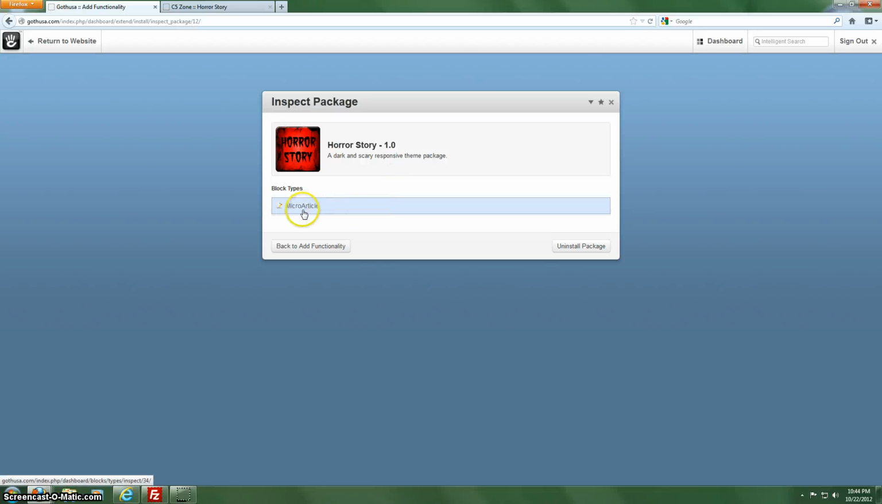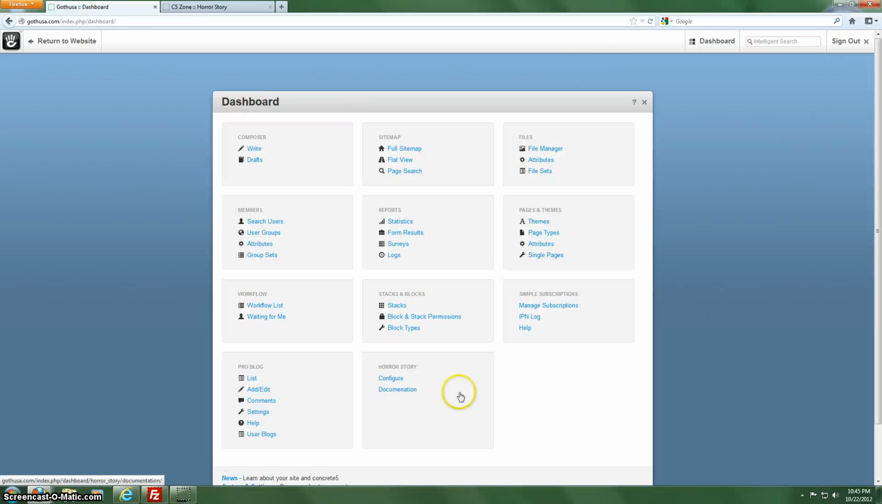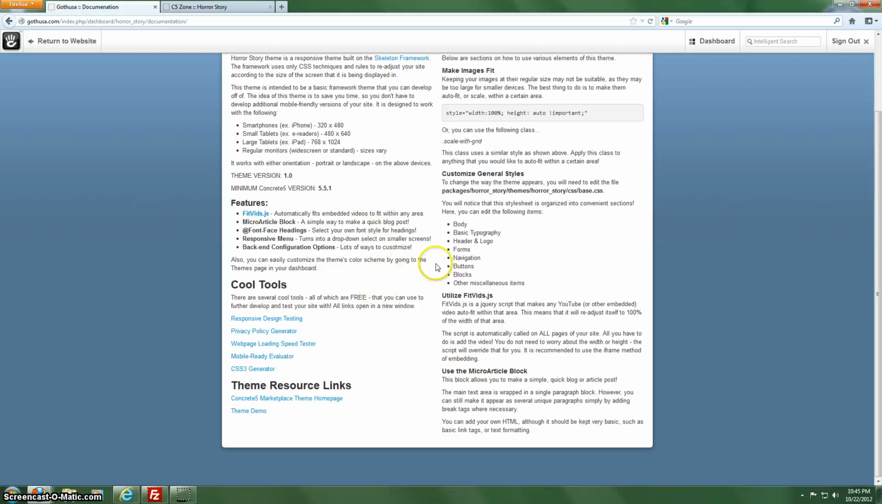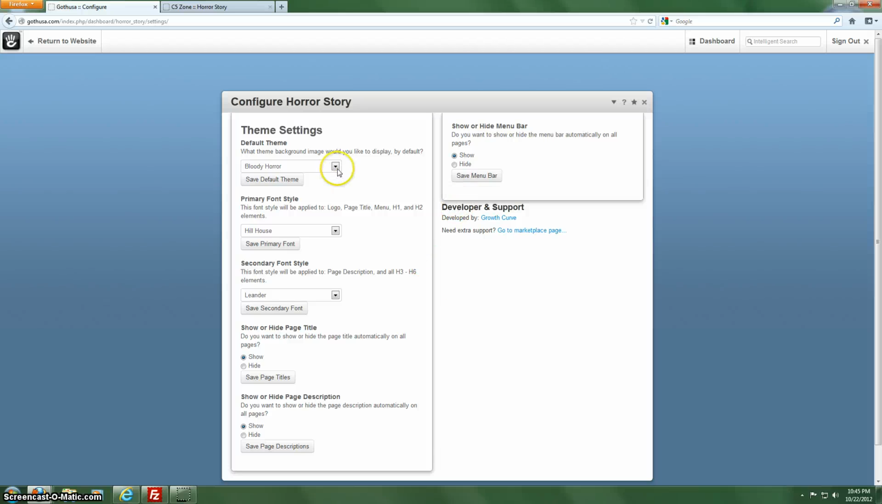Included again, the micro article block here. So let me show you how this works. Once you install everything, this is what you'll see in the inspect package side of it, and then in your dashboard you should have a back end section here. There are two pages in your dashboard that it adds. There's a documentation page, a pretty handy little thing, with some text and some useful links for you to check out. And then this is where you configure certain things.